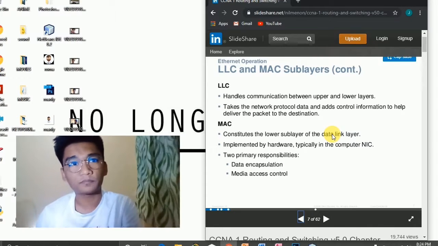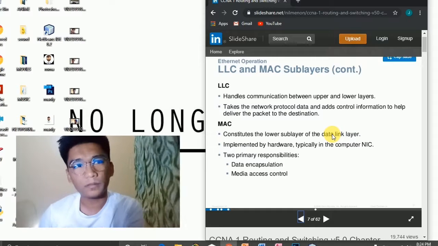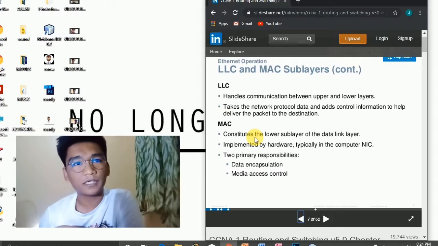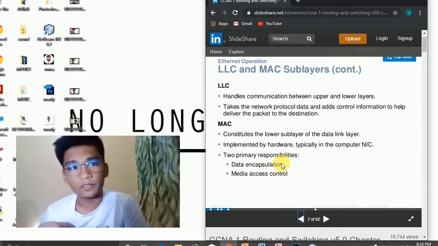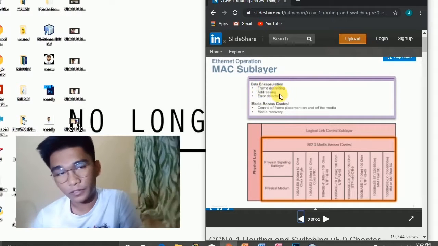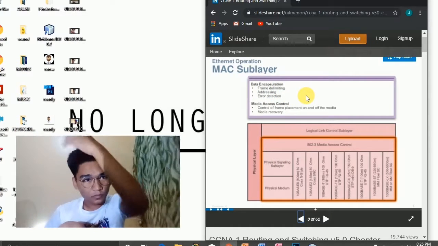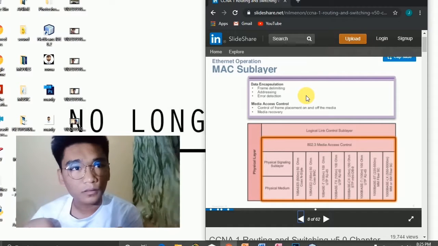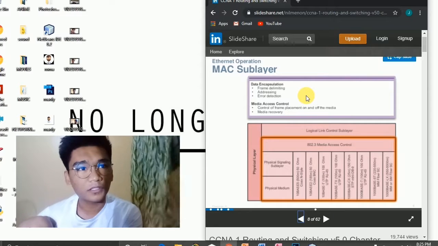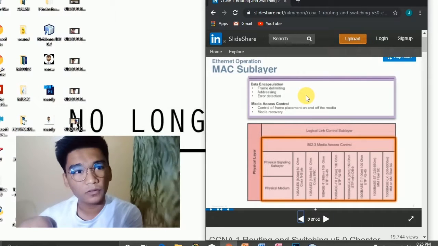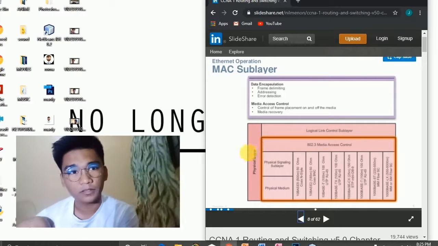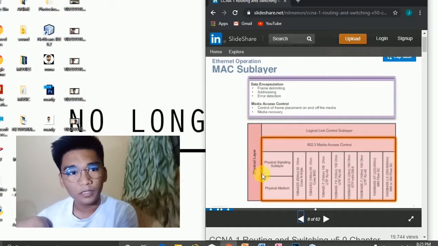Next, MAC sublayer: data encapsulation covers frame delimiting, addressing, and error detection. Media access control is in control of frame placement on and off the media, and media recovery. There's a figure here: inside the physical layer, the logical link control sublayer and the 802.3 media access control, which is divided into many categories here, and the physical signals of the layer and the physical medium.